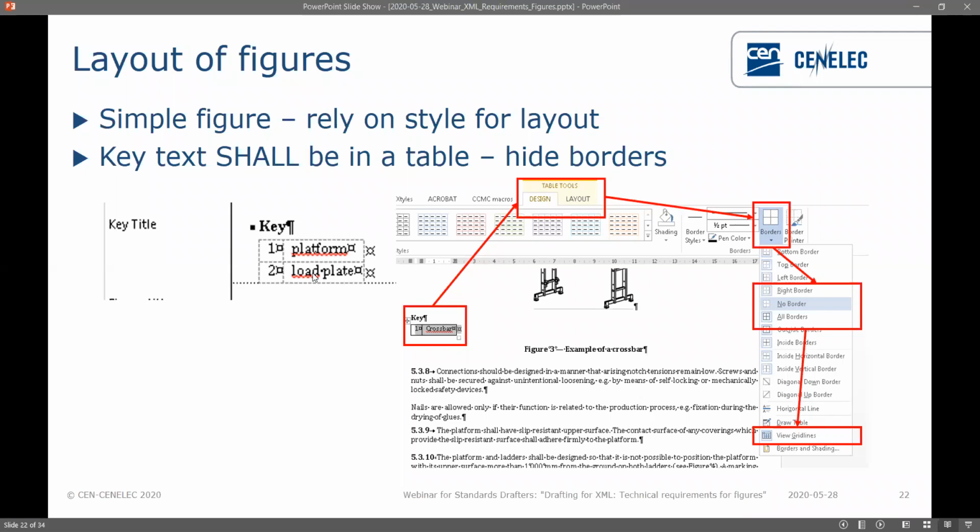And again, for the simple figure layout, you can rely just on the styles. A lot of the styles come with preset justification and preset bold and that kind of thing. So basically rely on the styles where you can.